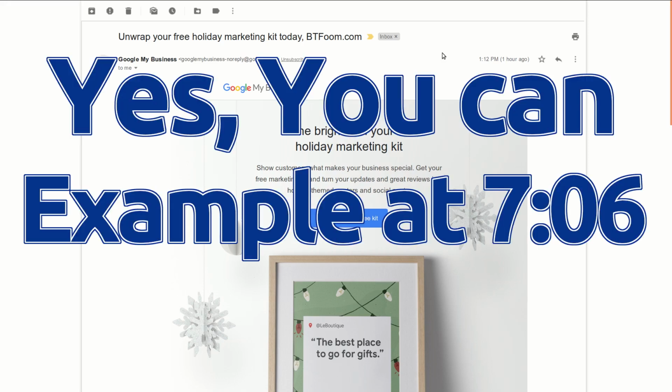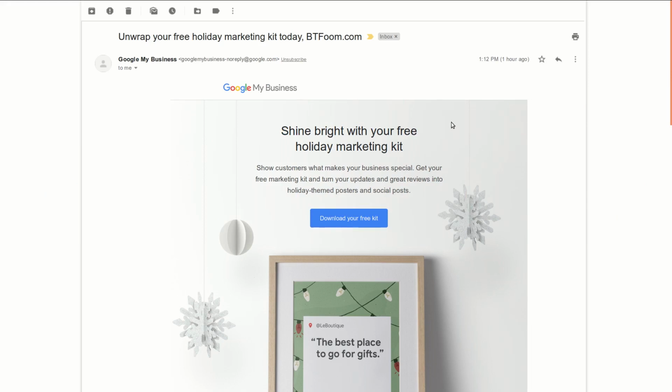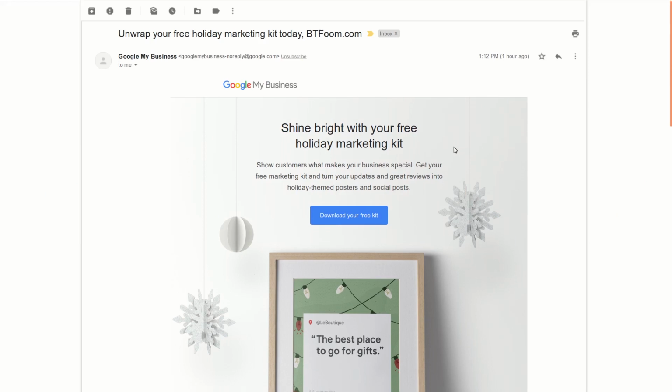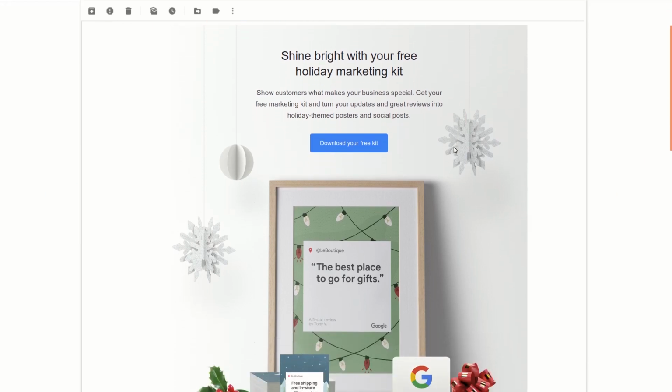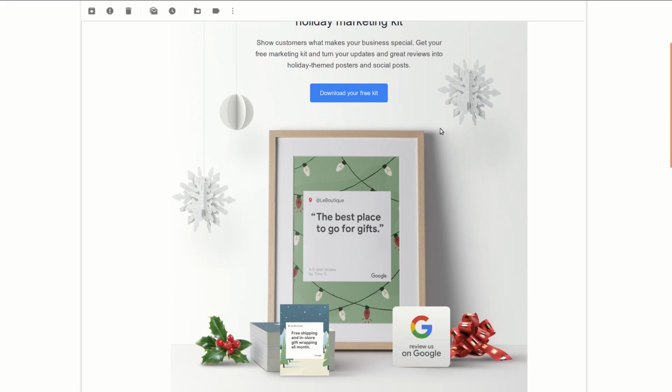Okay, so inside of your mail, it's gonna look like this. And of course, you can scroll around here a little bit and take a look. Basically, what they're gonna do is give you the ability to download a free kit that they create most of the artwork for, most of the graphics, right? We'll take a quick look here.